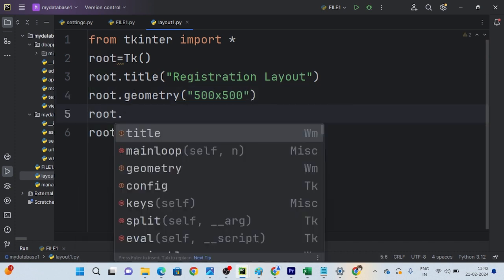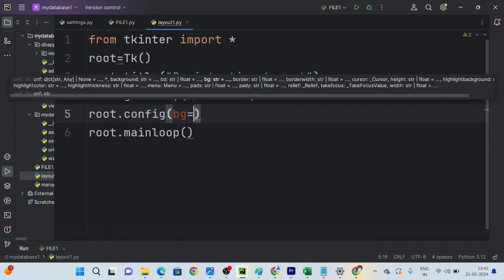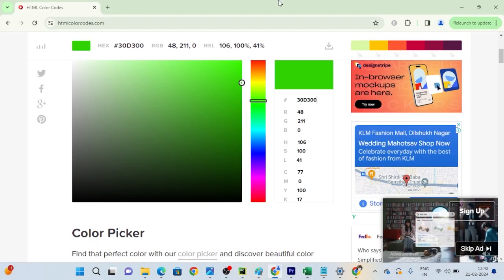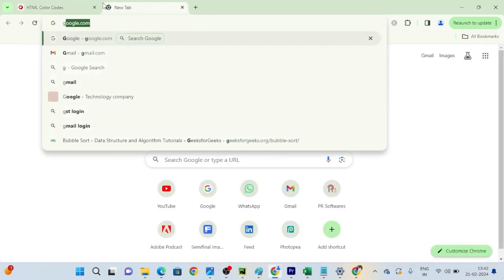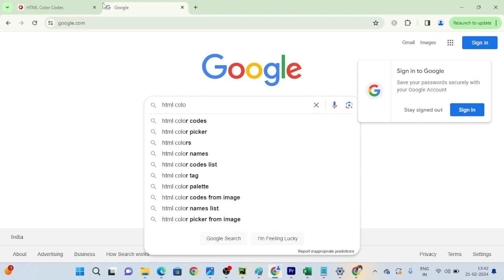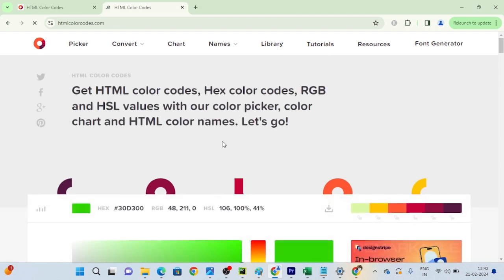So root.config is for background color. And there you write bg equals whatever color you want. Here actually, I will go to the website. Here I have already opened HTML color codes. Those who are new can go to Google, type HTML color codes, click on the first link, and you will get this page.